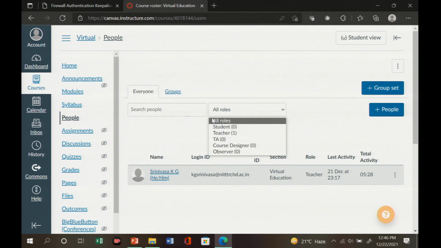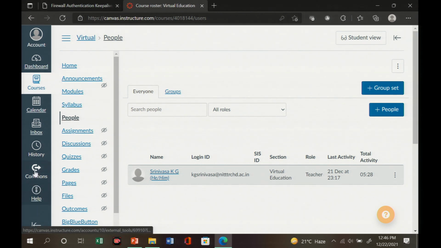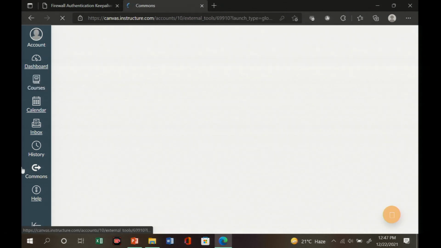You can add the people with different roles: co-teacher, teaching assistant, course designer, observer or students. All these roles are available. You can add any number of people. Whatever course you create is through Commons, and somebody else can also share the course.